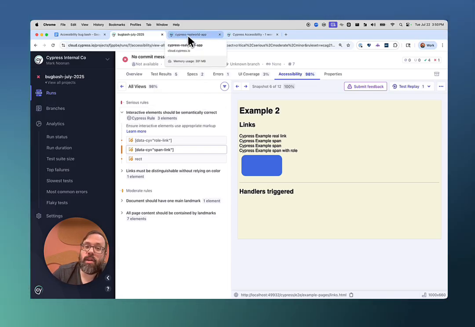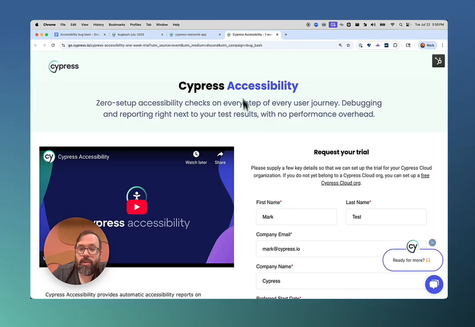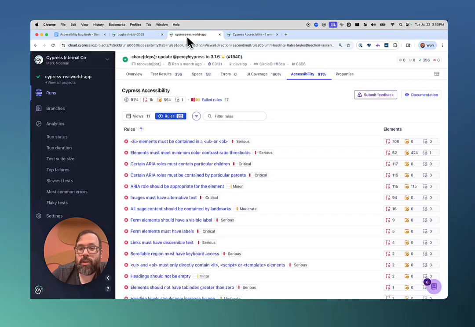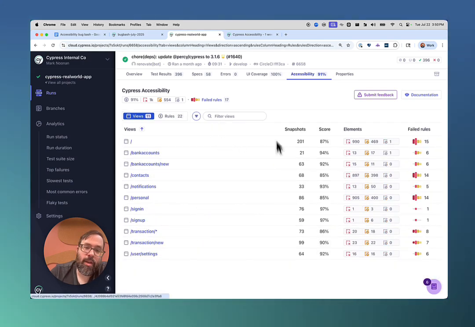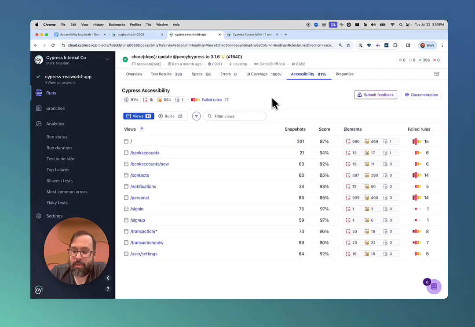And then you can try this out for yourself if you wanted to. There's a free trial form here that we'll put a link to in the description of this. And this will give you access to all the reports in the cloud, just like this real-world application here. You get all the accessibility rules. It'll break it down by the pages that you're visiting. And you'll get that new accessibility check that's based on the interactions. So you can see for yourself what the outcome of that is.